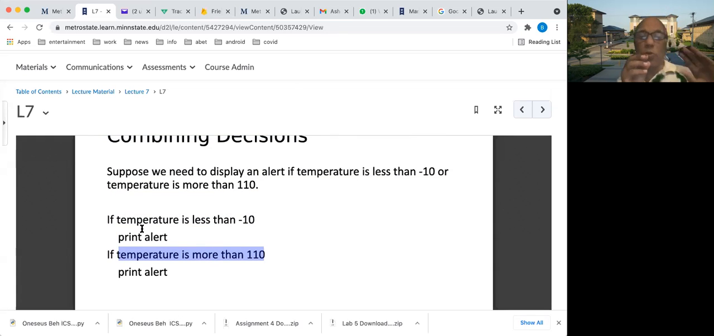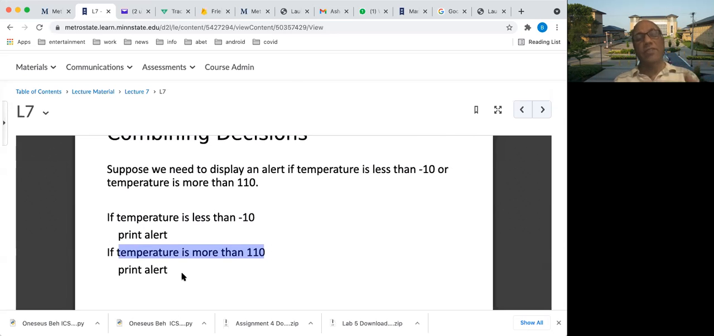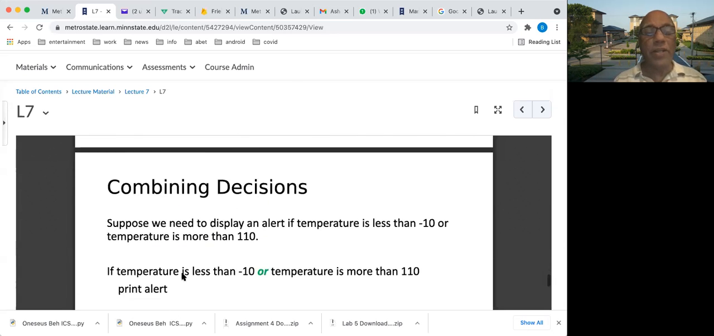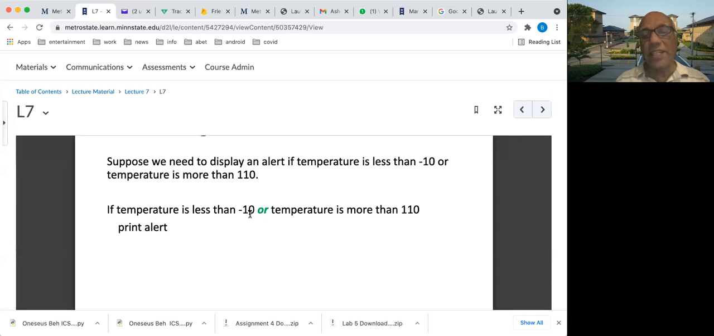So we want to have a program that would send out an alert on the TV or on a cell phone or on a siren, whatever. If either one of these things happens, we want to print an alert. So if temperature is less than -10, print alert. If temperature is more than 110, print alert. Instead of doing it repeatedly like this, we can combine them and write, if temperature is less than -10, or, you type OR, the word OR in Python, temperature is more than 110, print alert.